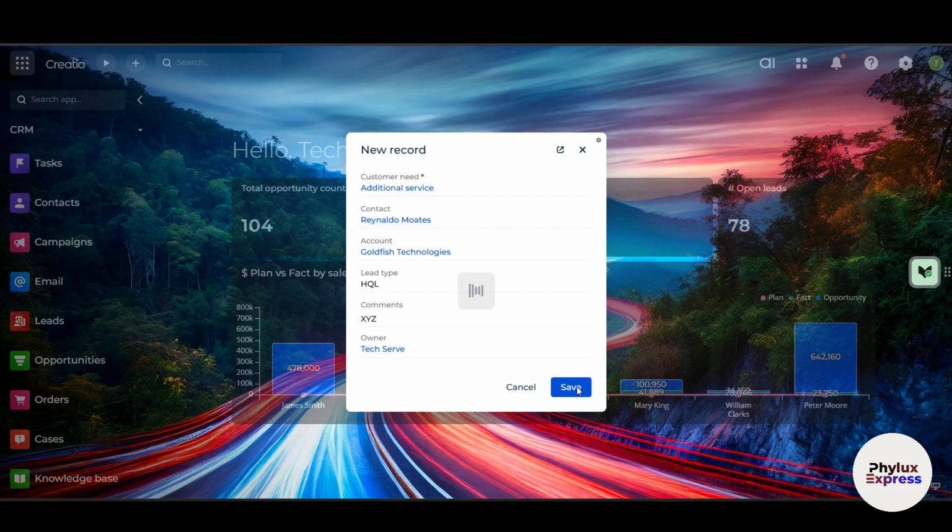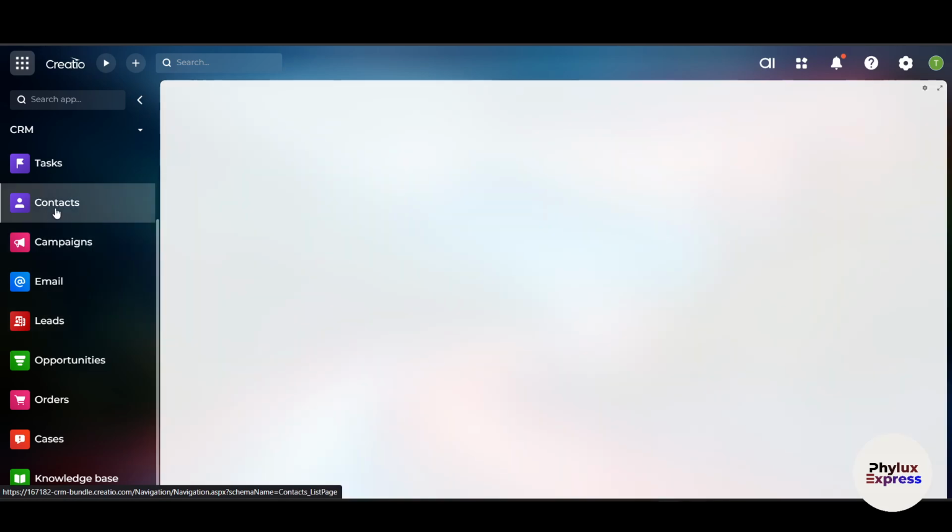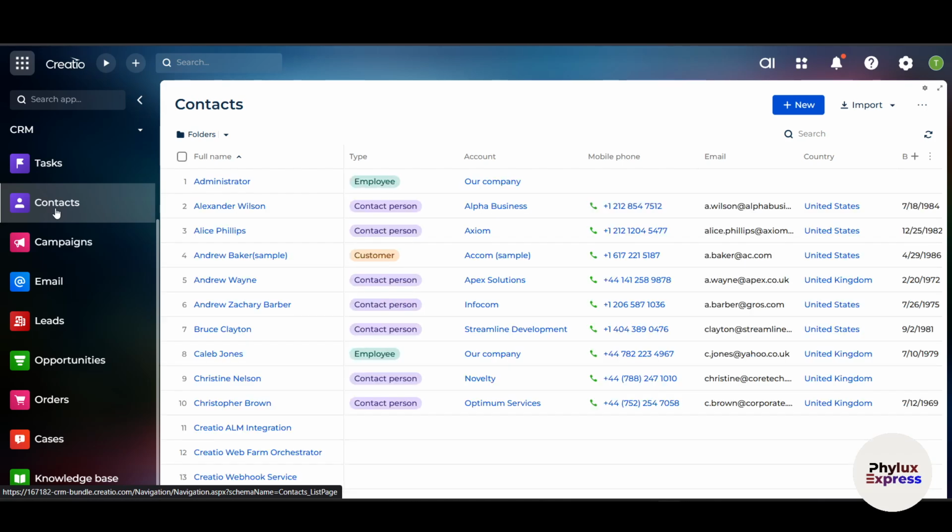Now let's manage your contacts and accounts. As you can see here in the lead tab, we have created our first lead. Now let's manage the contacts. Go into contacts. From here you can add contacts or edit contacts and search for people in your CRM.